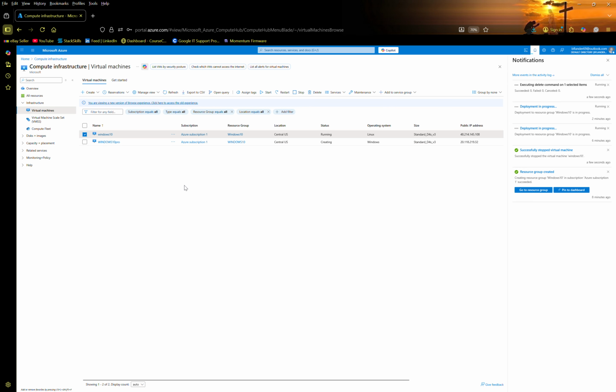This is how to make a Windows 10 virtual machine in Azure.